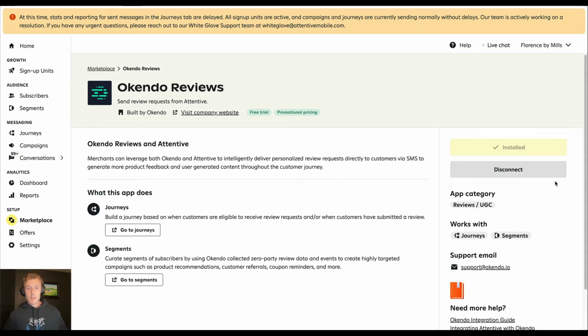Next, let's cover the Okendo and Attentive integration. This is one of my favorites because it allows us to take the zero-party data we aggregate through our review request process with Okendo and pass it over into Attentive for segmentation, which will help with our personalization efforts.